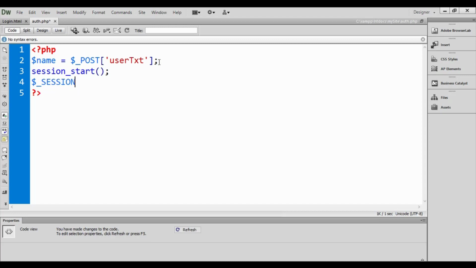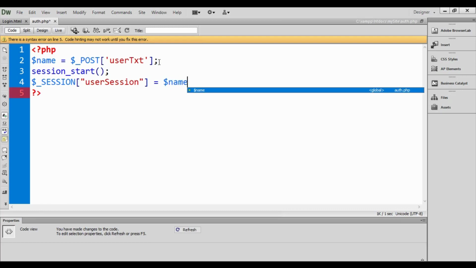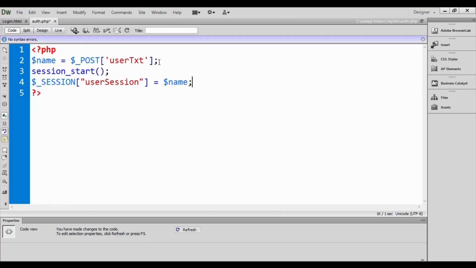$_SESSION, and then square brackets, and then the name of the session, let's say user session, and here you can specify the value, that is $name. So whatever name you have received, you have stored here inside this. I hope it is clear to everyone.